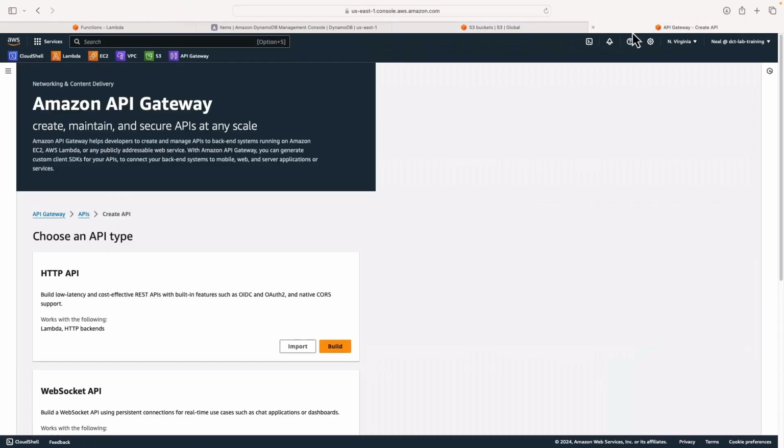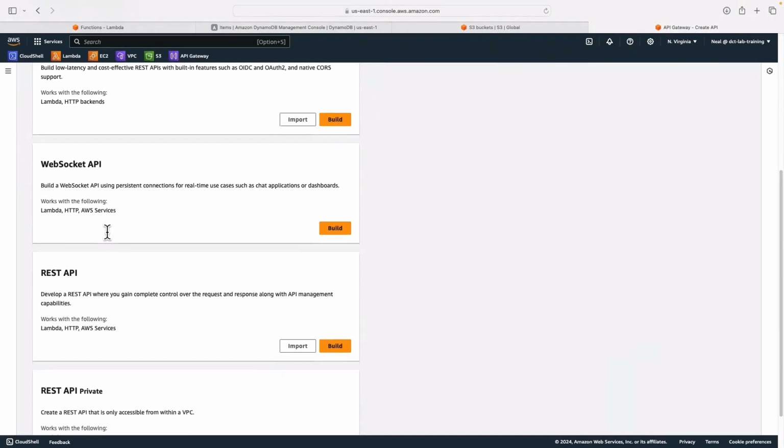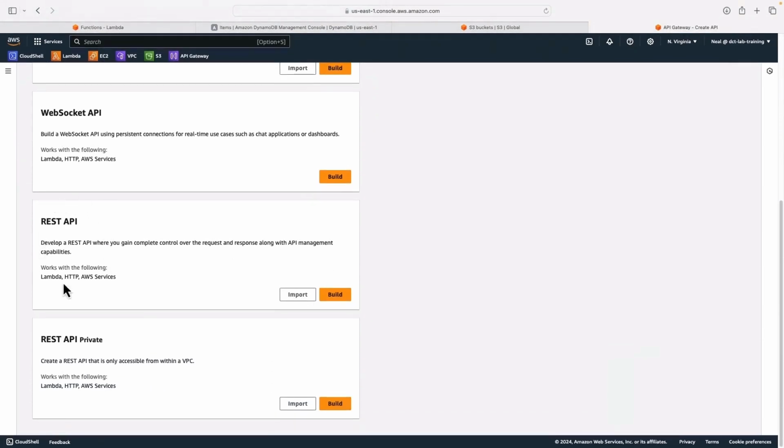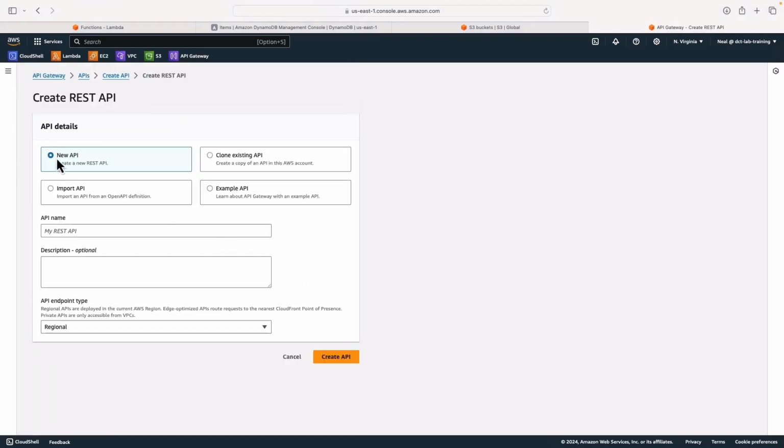Let's go to the API Gateway console. From the main screen, just scroll down until you see REST API. Not the private one, this is the public one. Click on Build, New API, and provide a name. By default, the endpoint type is regional. We don't want edge optimized or private. So let's create the API.